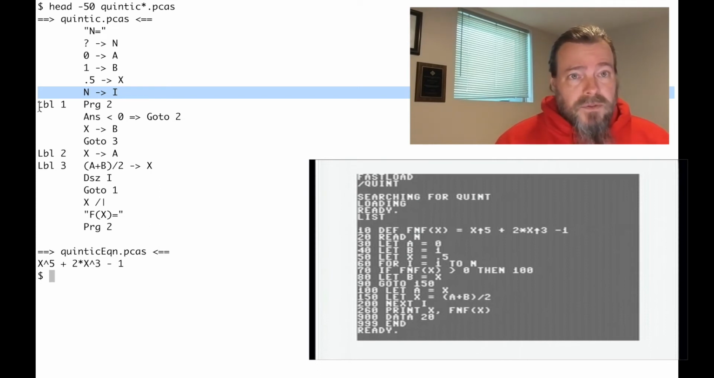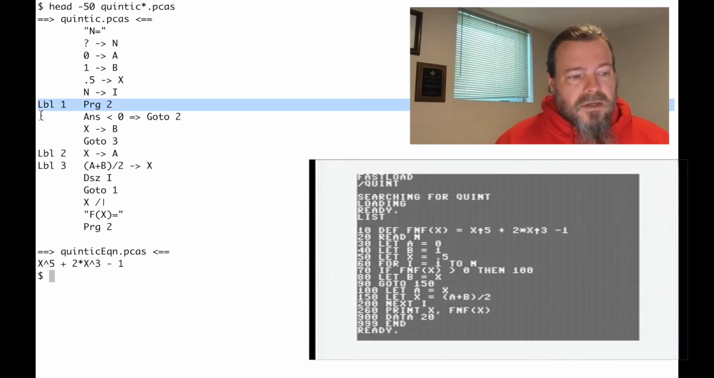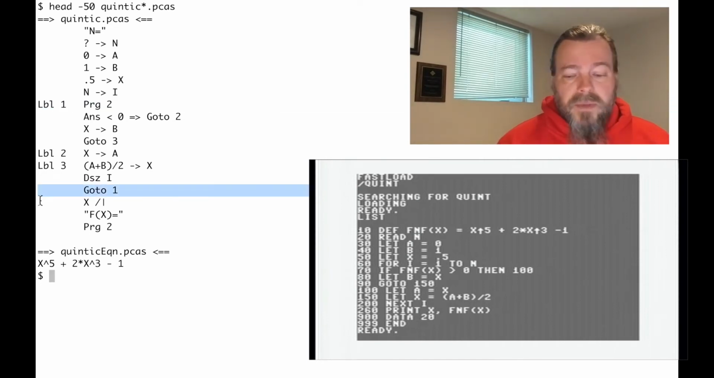But the Casio language has a label capability where you can label any statement with a numbered label. So that's what we're doing here. We're saying at the top of the loop, that's going to be called label 1. So when we say go to 1, that goes to the top of the loop. That's the for loop portion of it.